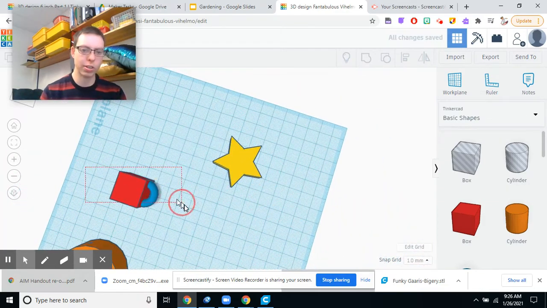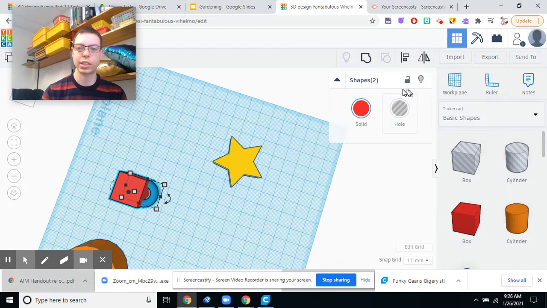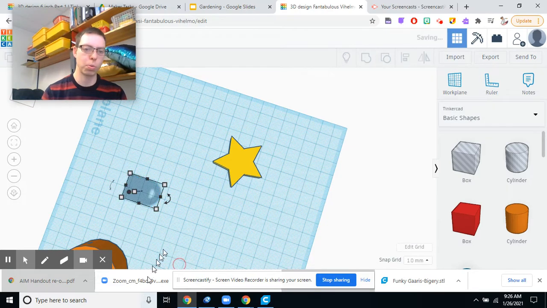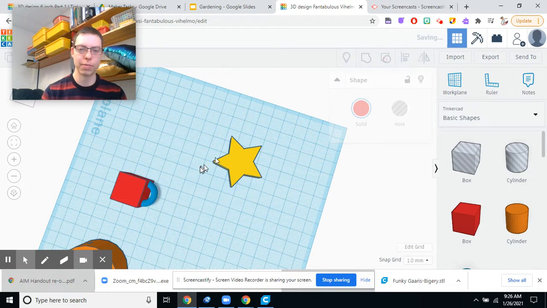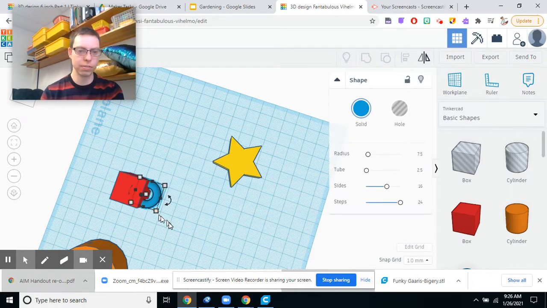So before I do that, I can select it and hit group, and it'll turn it into one single item. Okay. And it shows that by them being the same color. Okay. I'm going to ungroup that for a second. And I'm going to take that blue donut out of it.